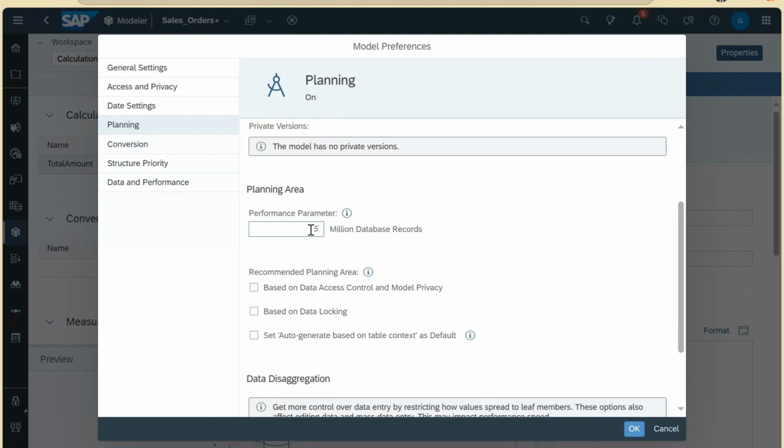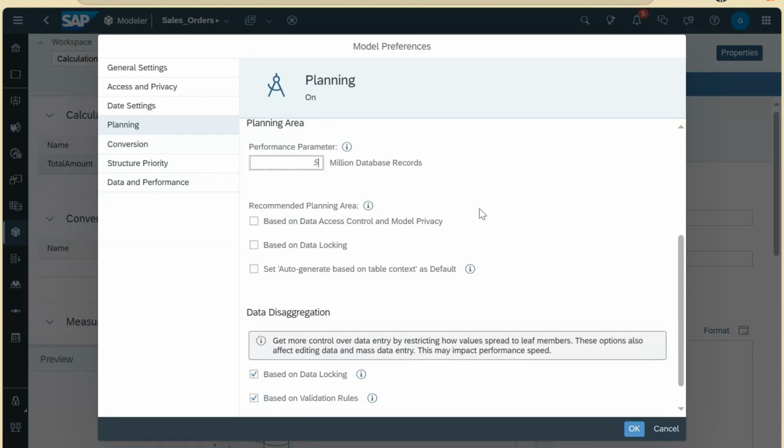Planning area, you can define how many data records you want as a performance parameter. By default it's 5 million records, but you can increase or decrease based on your needs. The recommended planning area is basically used when you want to optimize the performance and remove unnecessary operations happening in the backend. So for example, if you have access to only company code 1000, and you are using a data action which is performing some operation on the data model, it tries to read and write based on the data available in the model.